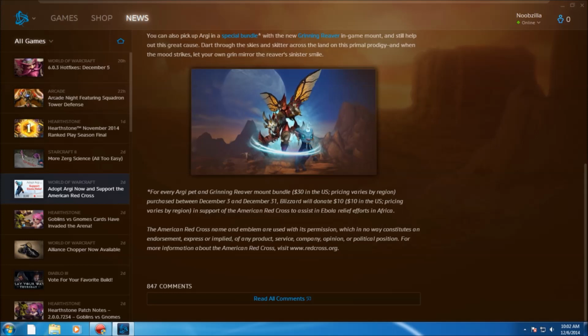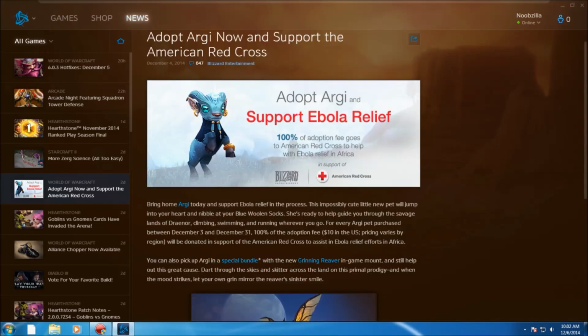The American Red Cross name and emblem are used with its permission, which in no way constitutes an endorsement, express or implied, of any product, service, company, opinion, or political position. For more information about the American Red Cross, visit www.redcross.org.